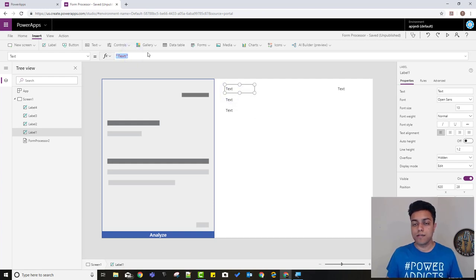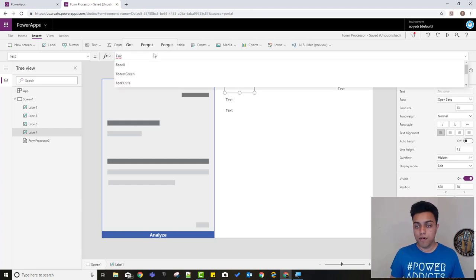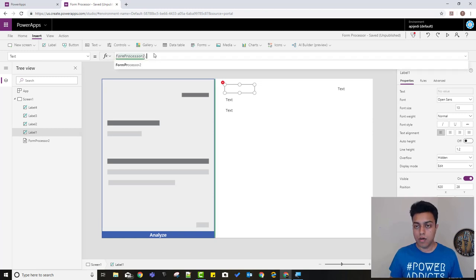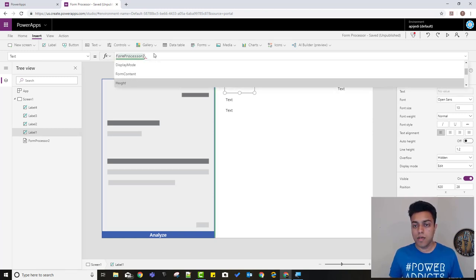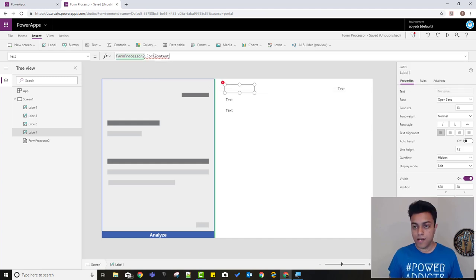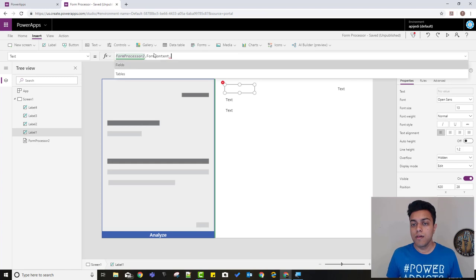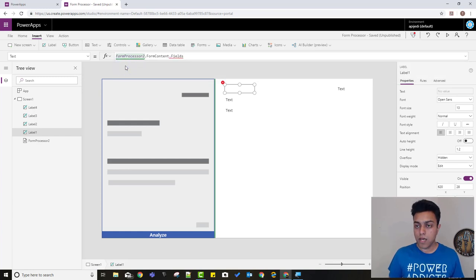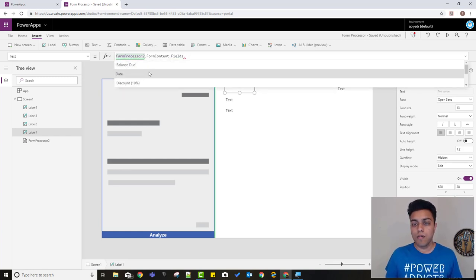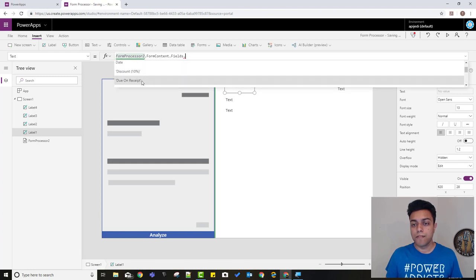Okay, so how do I access all those fields? So I'll say form processor dot, and if I select form content, then put another dot, fields. So there are basically two things that you can use, fields or tables. If you remember, the tables was the list of items, the fields will be all the other fields, and we'll see that in a moment. So I'll select fields, again put a dot, and you can see all of the fields that we selected are now available to select over here. So balance due, date, discount, invoice number, all those things.